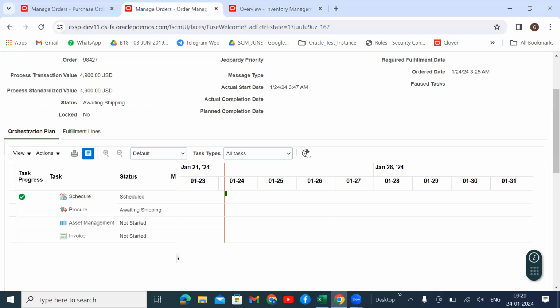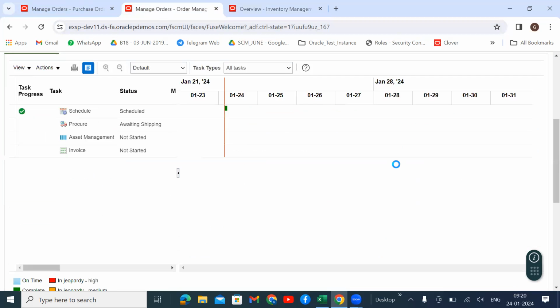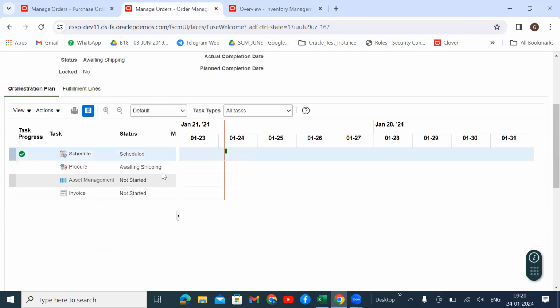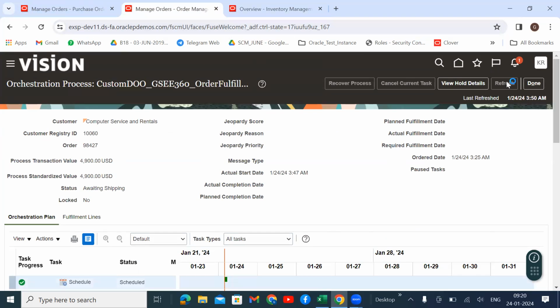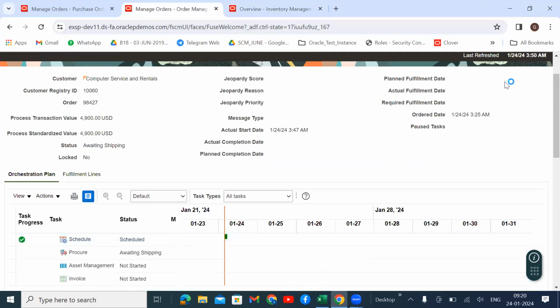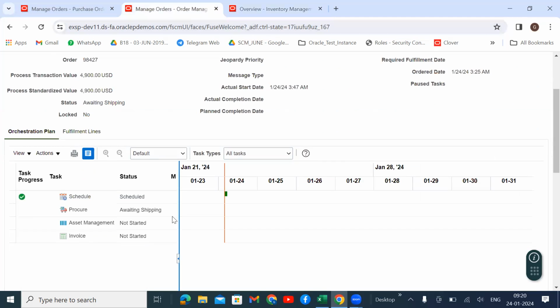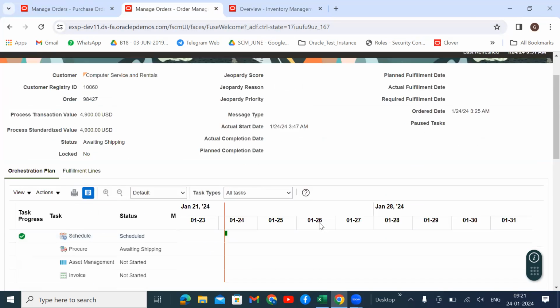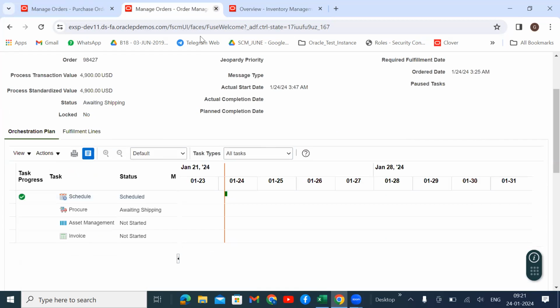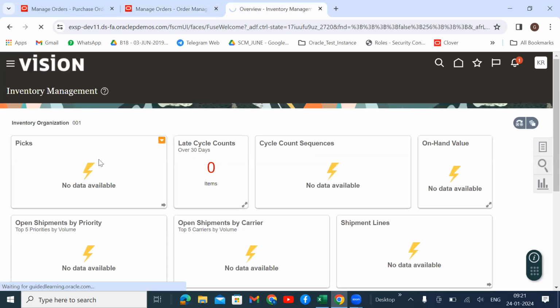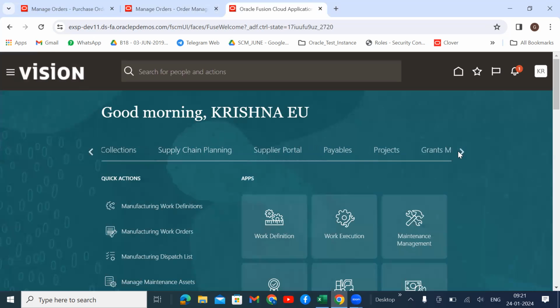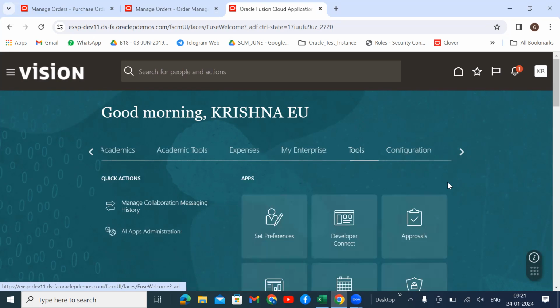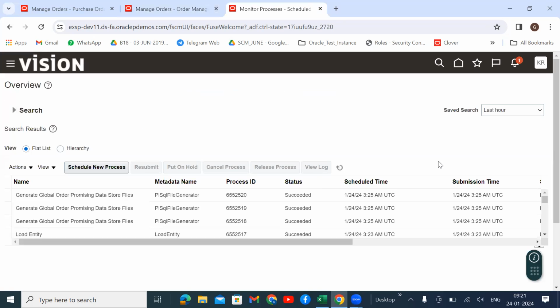Yeah. Now, if you go to here, so awaiting shipping is changed. This will be changed. Go to the schedule process. Let's track what are the things going on in the back end. Go to the tools, schedule process.